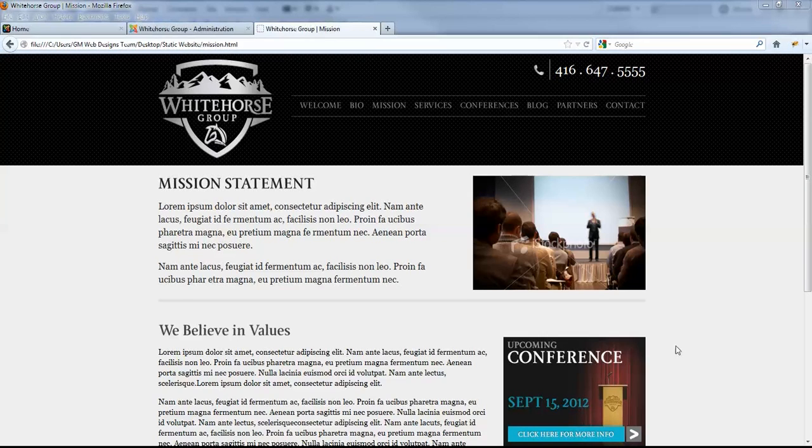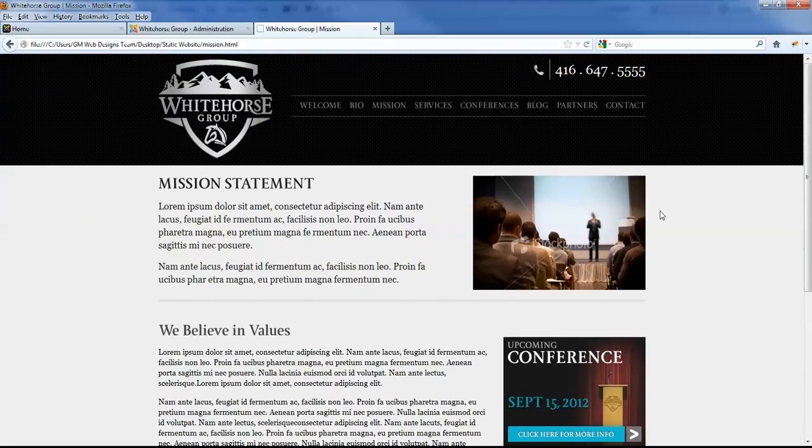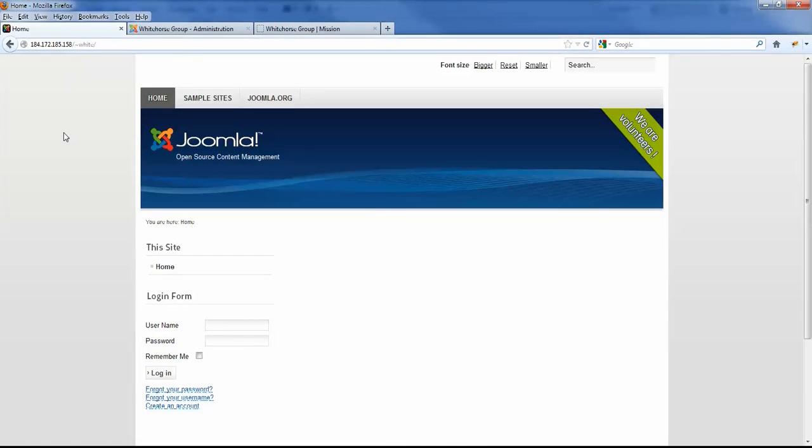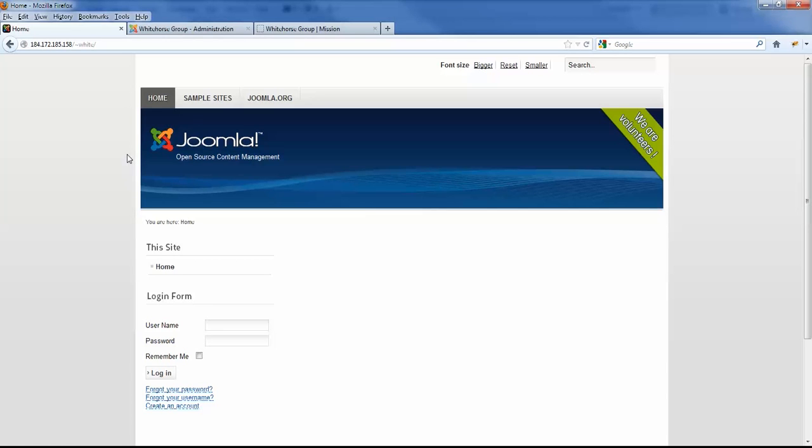Today we will be taking a look at how to convert a static HTML website into a Joomla 2.5 theme. Okay, and so this is what our static site looks like. The first thing you want to do, if you haven't already done so, is install Joomla on your server. Once you've completed the installation, this is what the default theme looks like. It may not look exactly like this, but this is pretty much what it would look like.